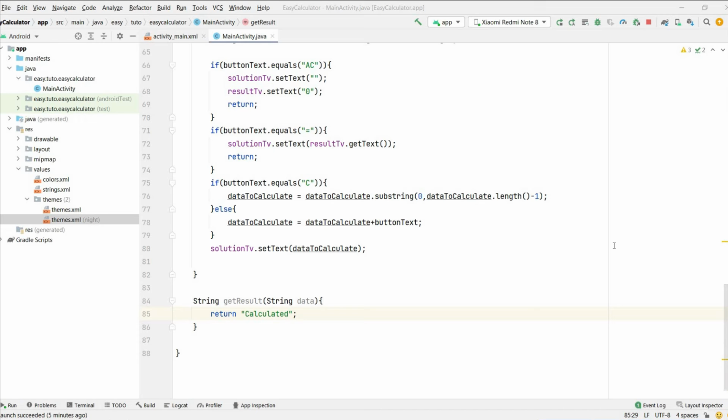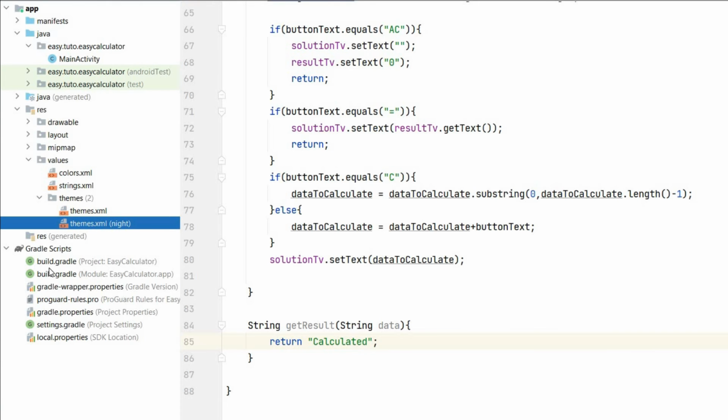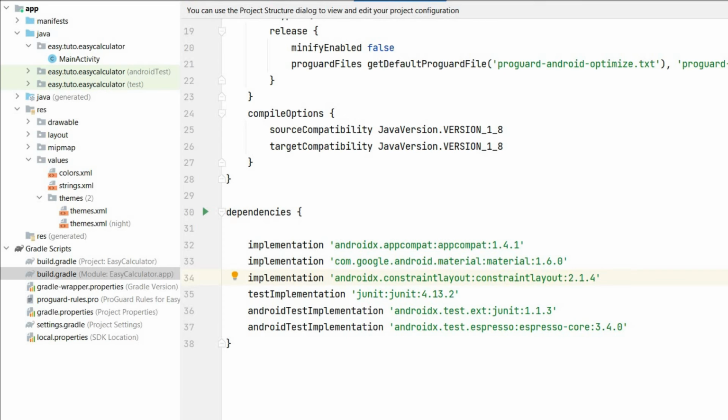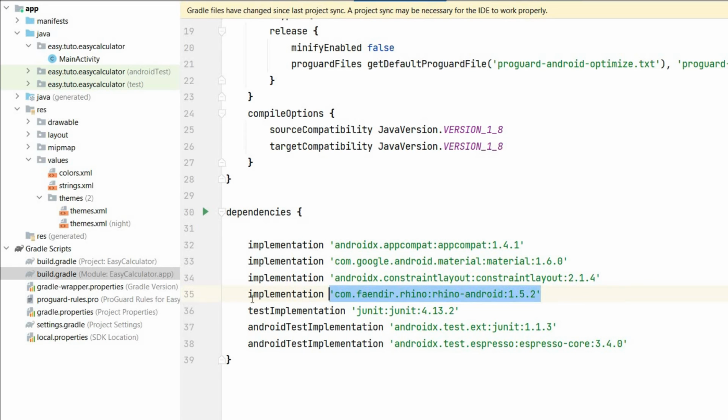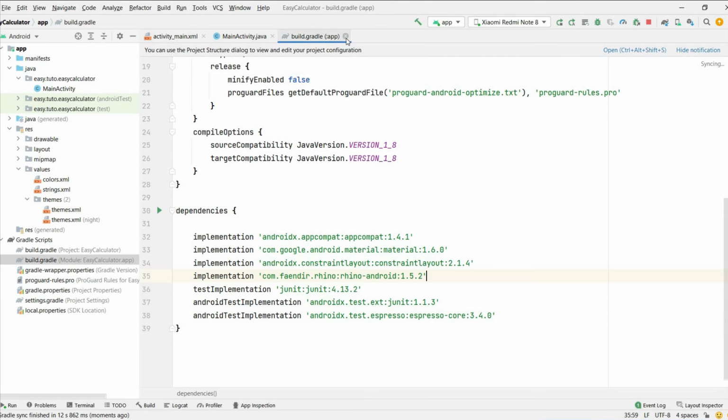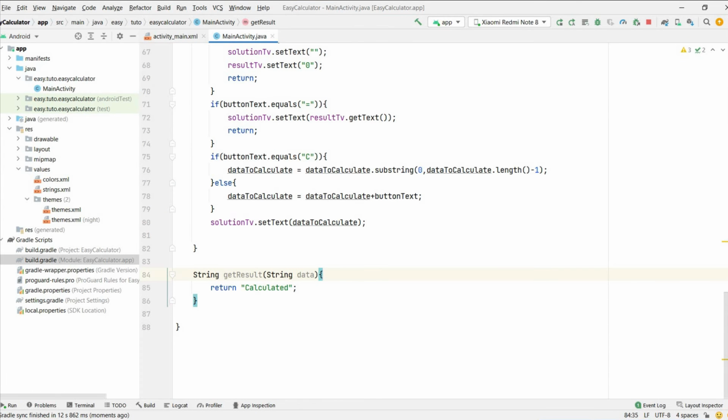So I will copy the library and add it in build.gradle. Here in dependencies, I will add this library. This library I will give in the description box. You can copy it from there and paste it over here. I will click on sync now. Once it is synced, we can close this, and in getResult, I will calculate the result from that library.